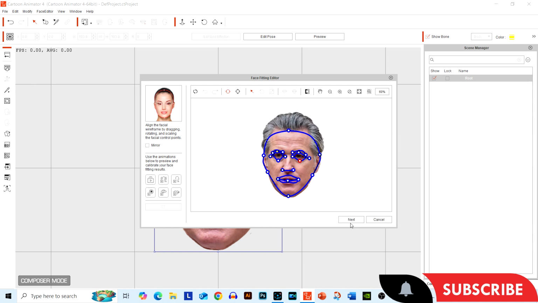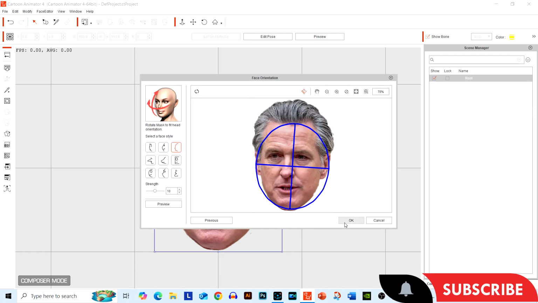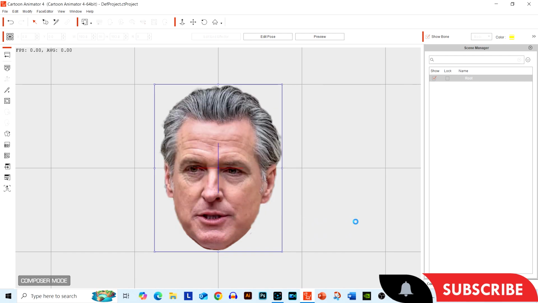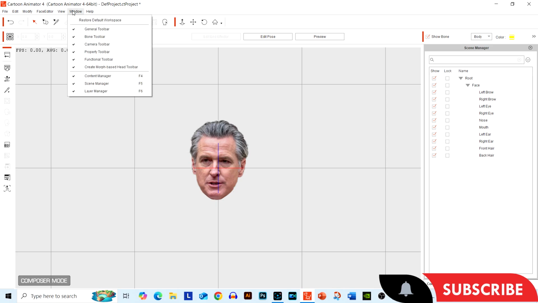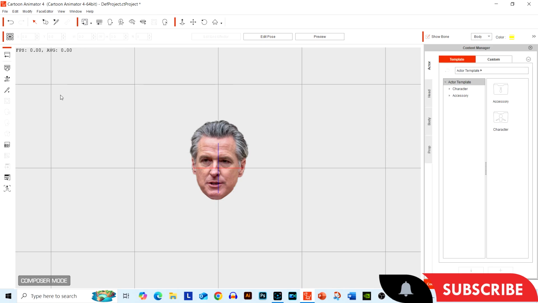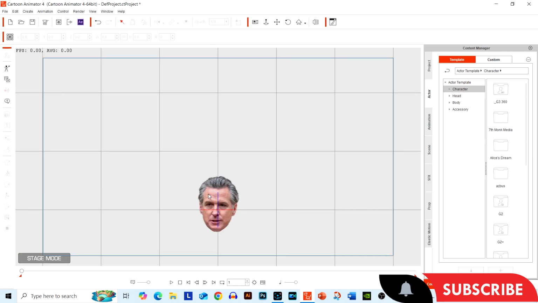So now we're going to continue on. We're going to click next, and it's going to give us some facial profiles here. This is all fine. Maybe I'll just move this down to 9, bring it down a notch, and then click OK. This will finish our head sprite. Next thing we need to do is reset our Windows default workspace and go back to the main stage. Now we have our head.